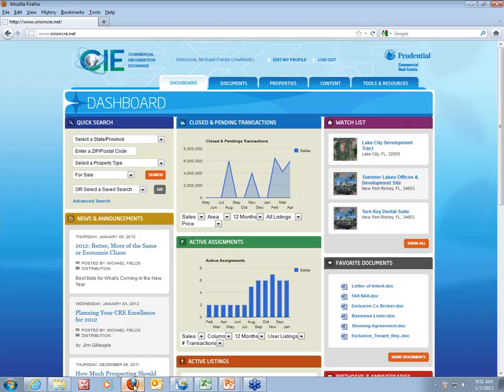So let's get started. After you've logged in to Orion, everyone is faced with a dashboard that is set up similar for everyone, but it displays different information for each person. So the information that you'll view is unique to you. I'm logged in here as me. You can see Michael Fields and my username. So this dashboard is reflecting information for me.